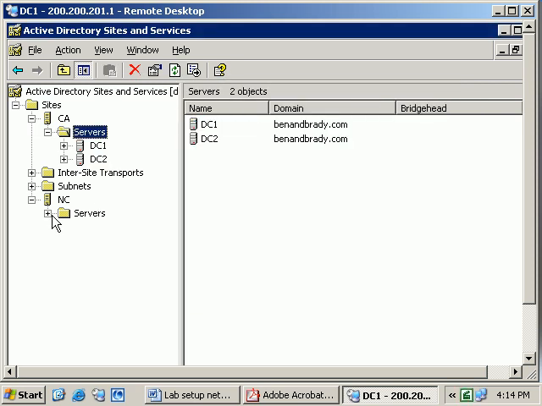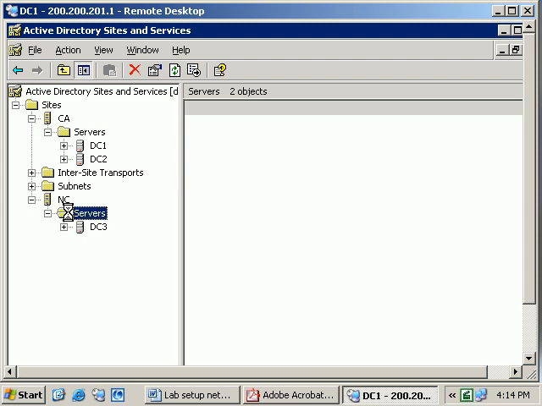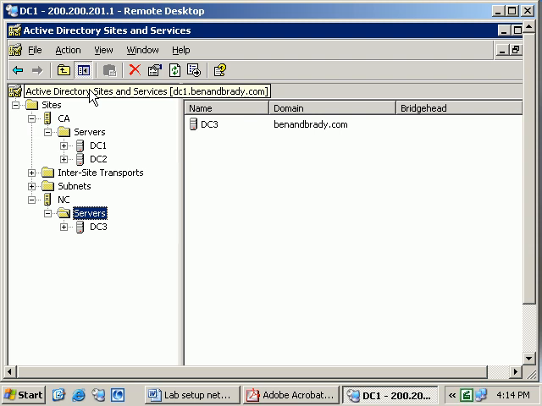Click on OK. And now if I were to go over here, I have DC3 under North Carolina, and DC1 and DC2 are under California. So far so good. Our network is looking like the way it should be physically, as well as in the Active Directory sites and services.